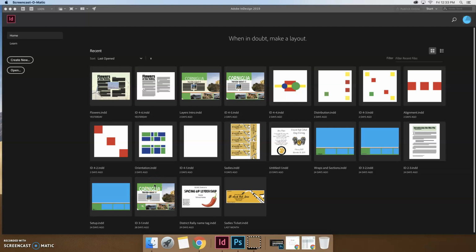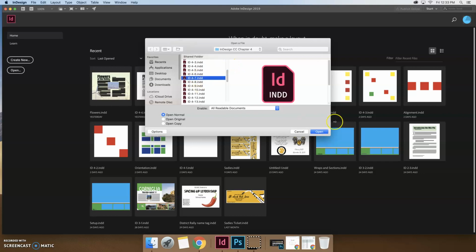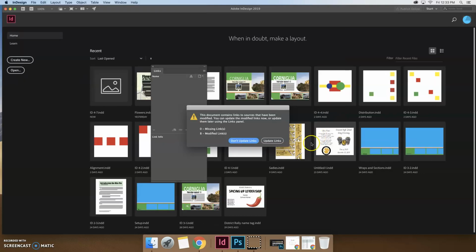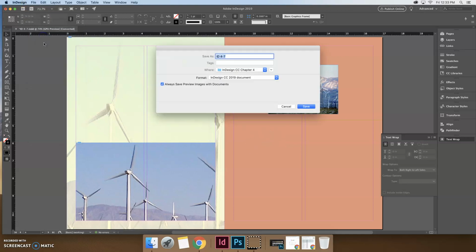Alright, y'all. So this is for lesson 4 of chapter 4. We're going to be working with text boxes. The file that you're going to need to open is 4-7, and we're going to name that AutoFlow. When you get this notification of whether or not you want to update your links, just push Update Links. Alright, so we're going to File, Save As, and save this as AutoFlow.